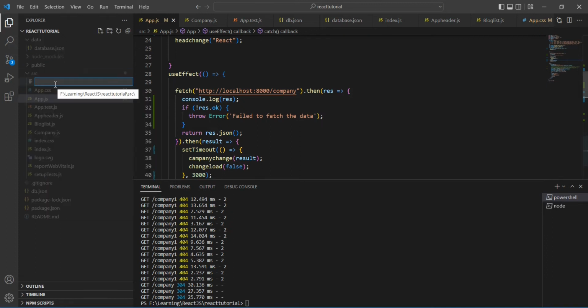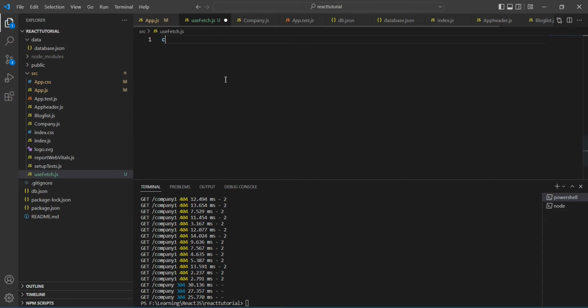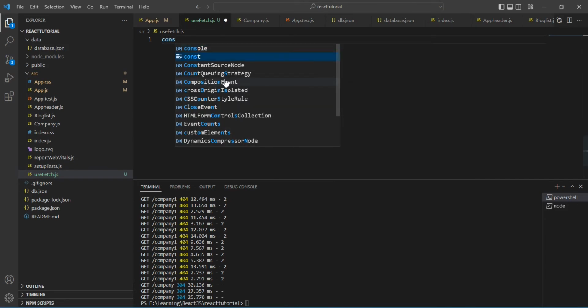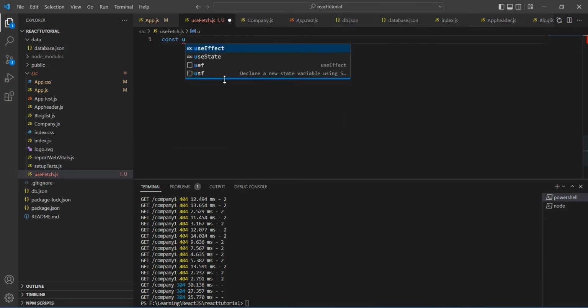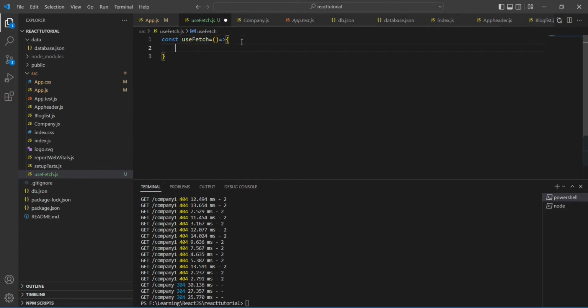For doing this, let me create one file first, and my hook name is fetch. So this is the function only. So let me create it. I'm going to provide the same name, useFetch. The hook name should start with use, then only the system will accept.